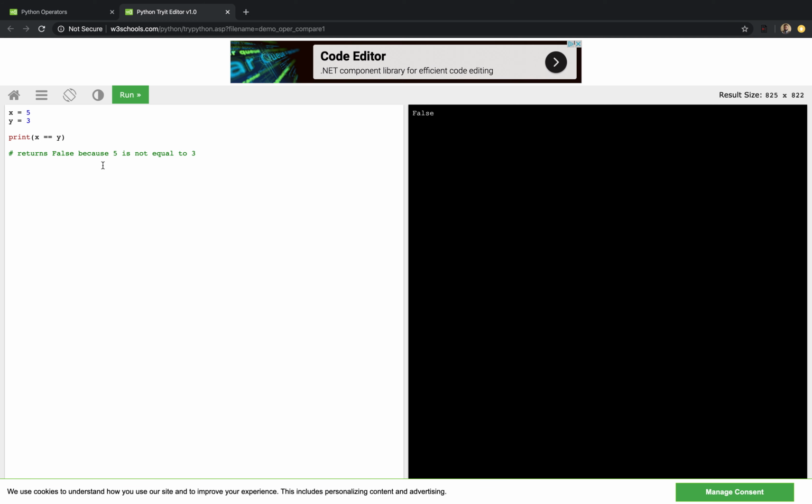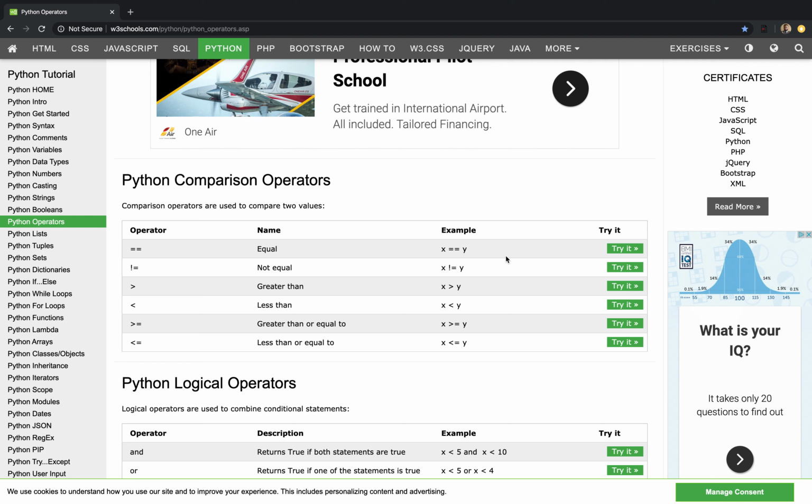The comparison operators are heavily used in Python programming, so you should have a clear logic about this, because this is used in the if else logic and in different expressions within Python programming. So basically this will return true or false. So x is equal to y, that is false because x is 5 and y is equal to 3. So this was very simple.